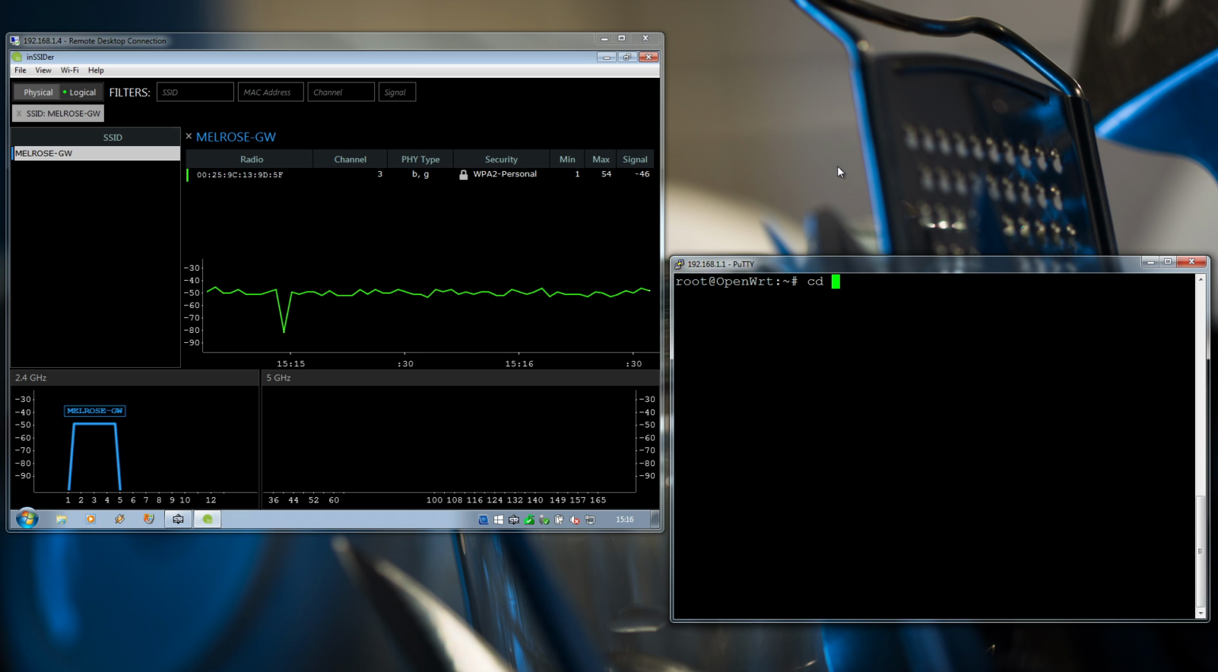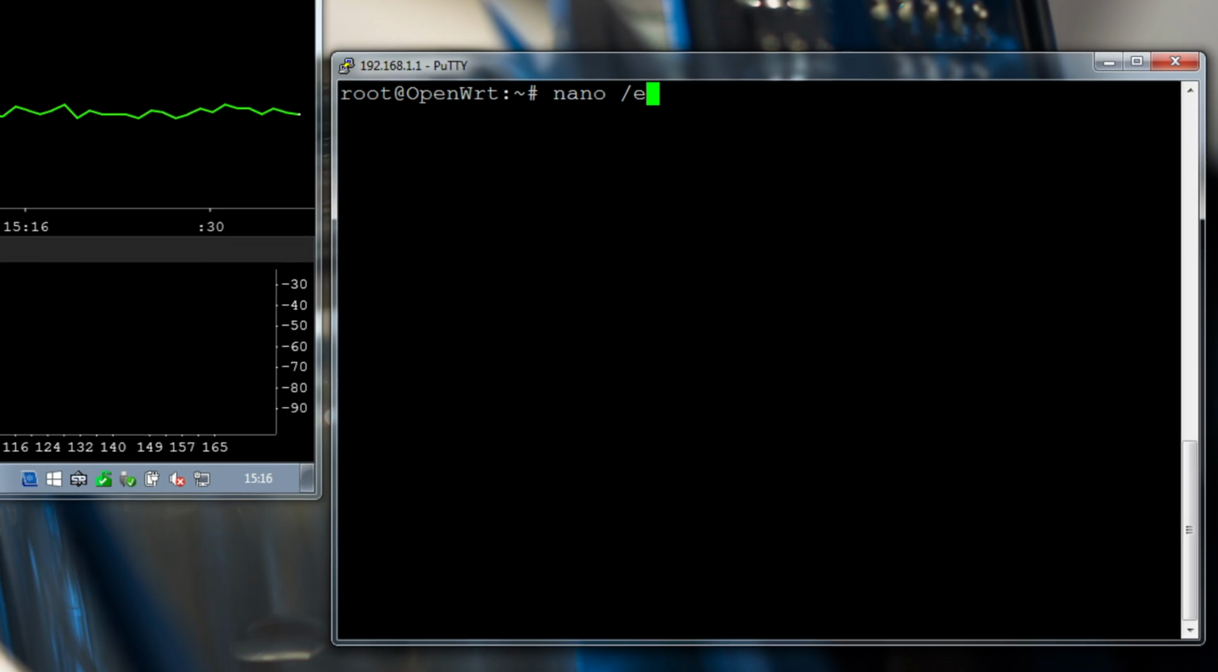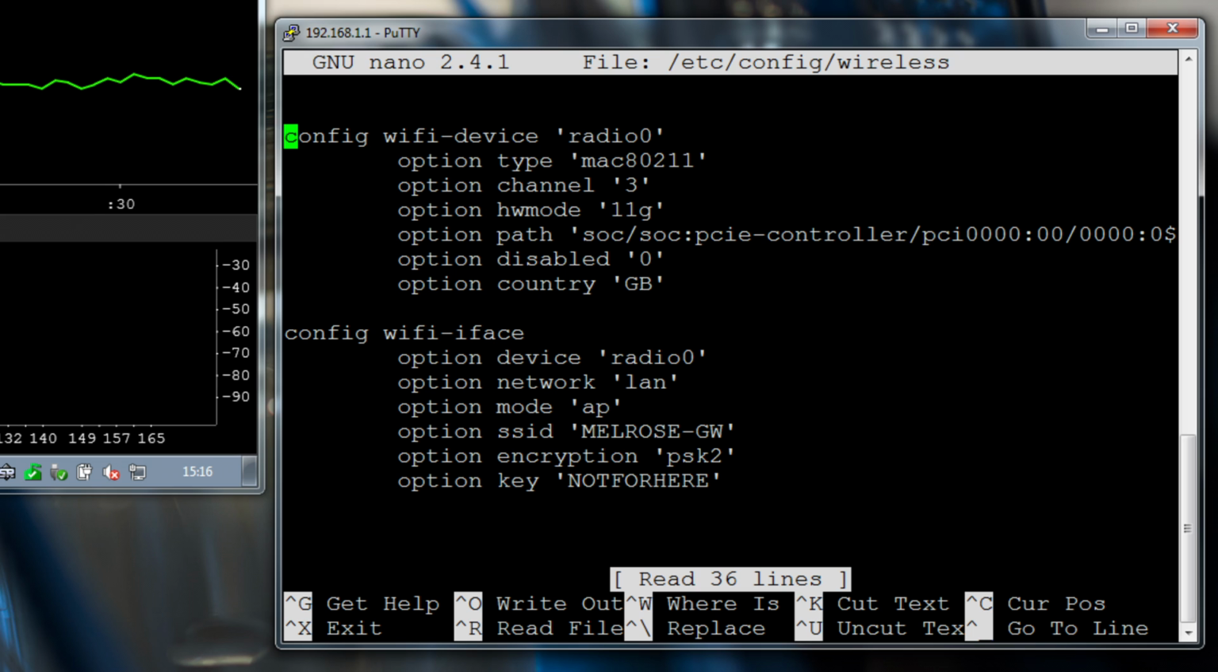By default, the wireless is actually disabled on the router when you install OpenWrt, and that's really simple to change. If we go into etc config wireless, you'll see these here, option disabled set to 1. You just need to set both of those to 0 if you want to enable both those radios.